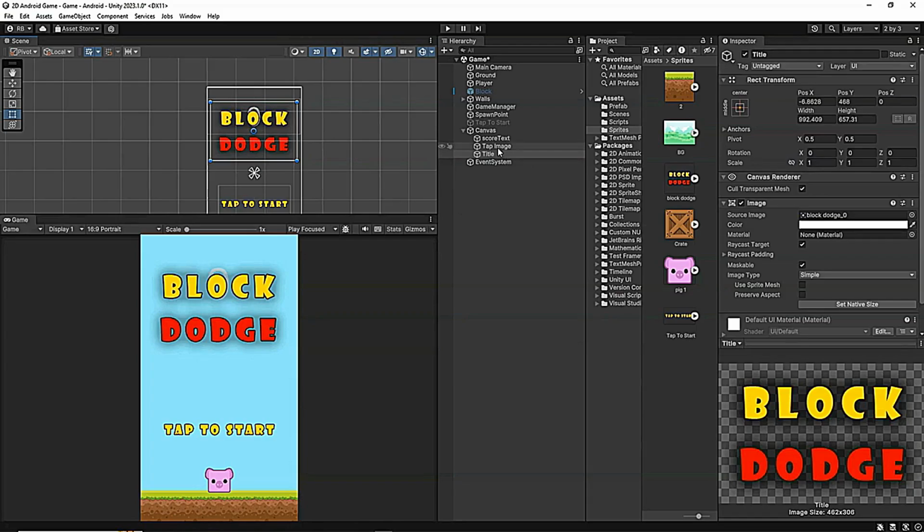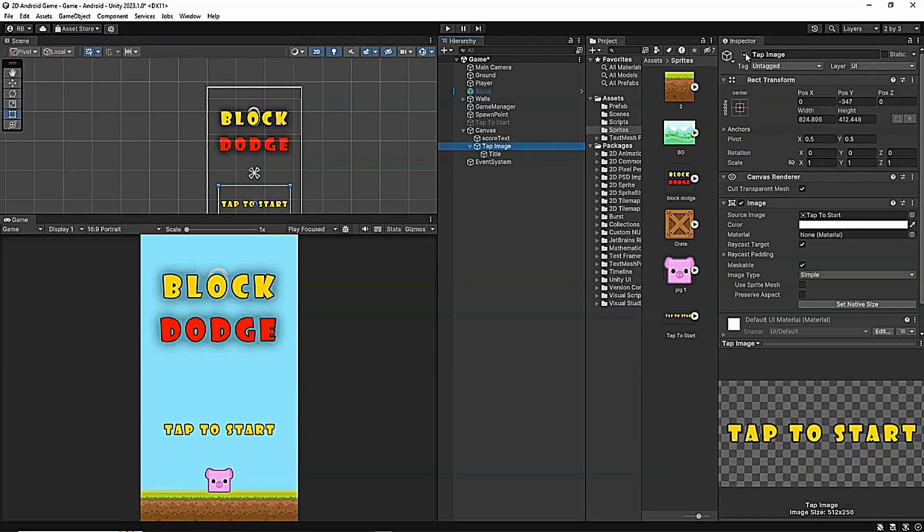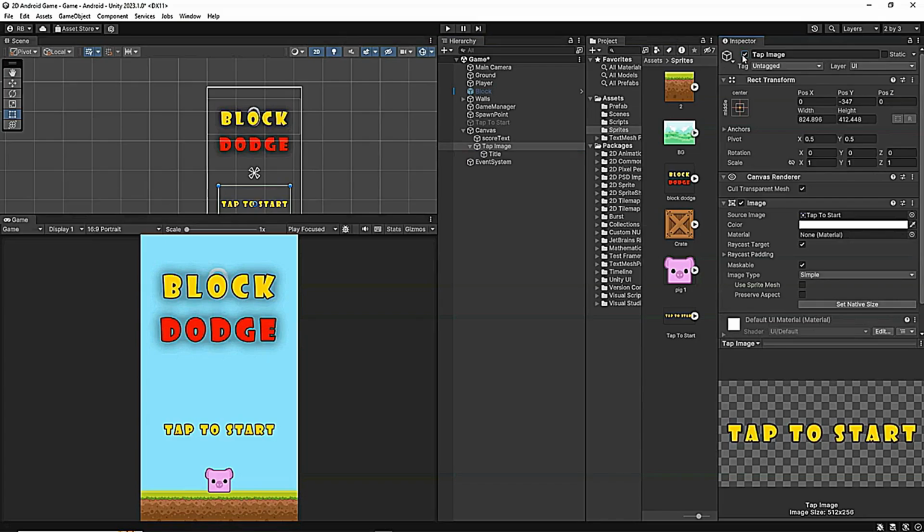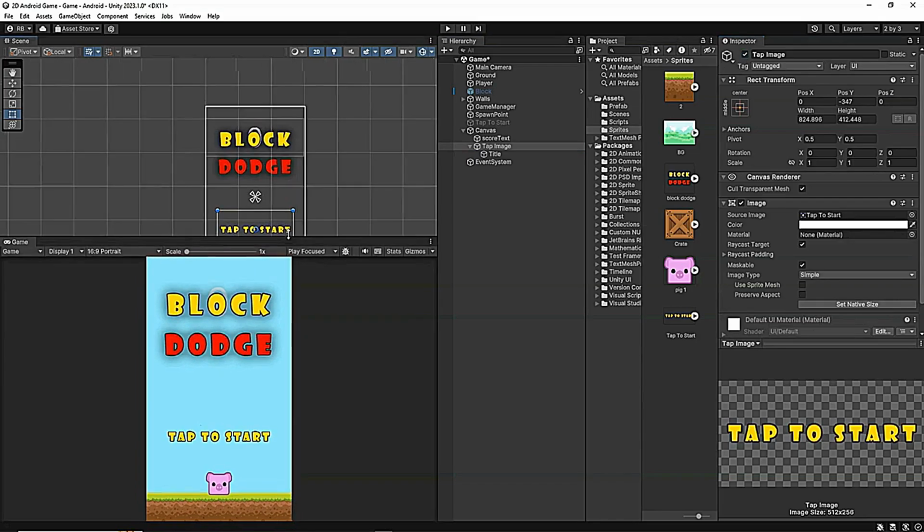So now what I'm going to do is make this title a child of our tap image object. So I'm going to drag it inside this tap image. Now what will happen is, in our code we are automatically disabling this tap image. So whenever this tap image is disabled, our title text will also be disabled along with it. Okay, so now with that done, our game is ready to test again.